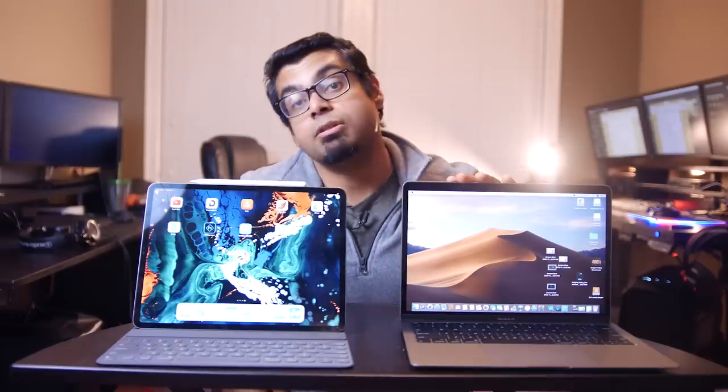Now, we have 4 gigabytes of RAM available on the iPad, versus this comes stock with 8 gigabytes and you can upgrade to 16. And in terms of internal storage capacity, we have 64 gigabytes all the way up to 1 terabyte on the iPad Pro, versus you're looking at about 128 gigabytes all the way up to 1.5 terabytes.